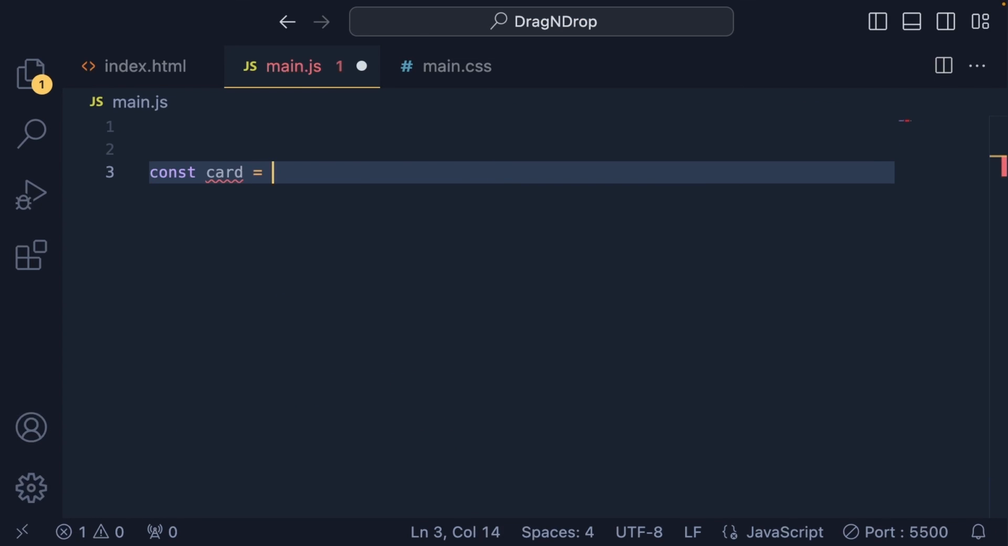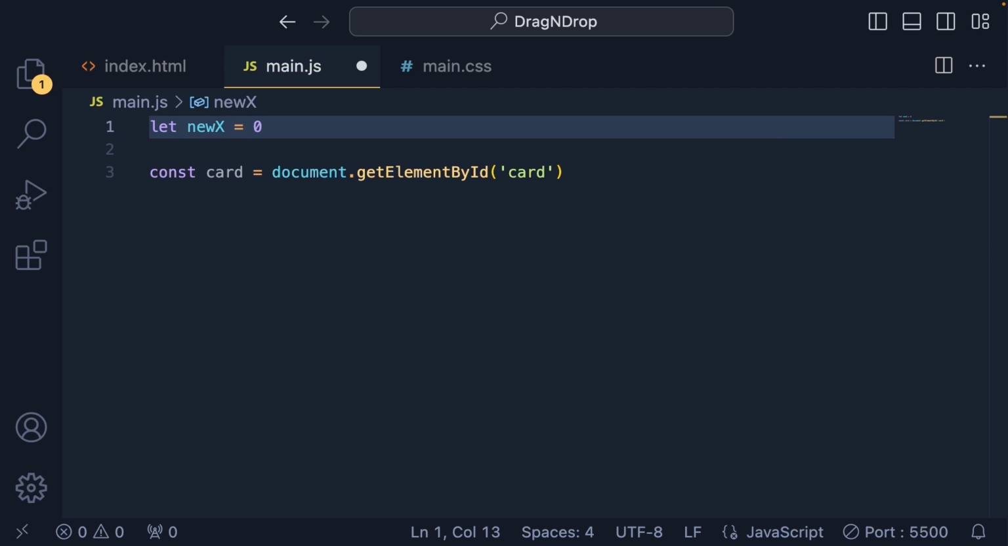Inside of our main.js file, let's kick things off by querying the card element and setting some starting coordinates. We'll first set our start X and Y position, which is where the card will sit when the page first loads. And then we'll set our new X and Y position, which will help us calculate the distance between the old position and the new one.